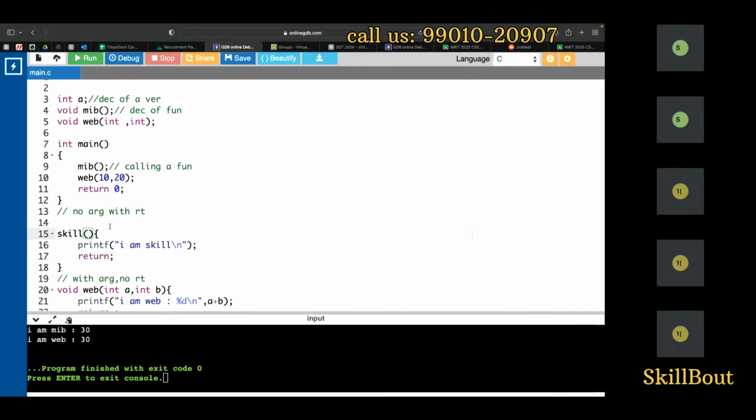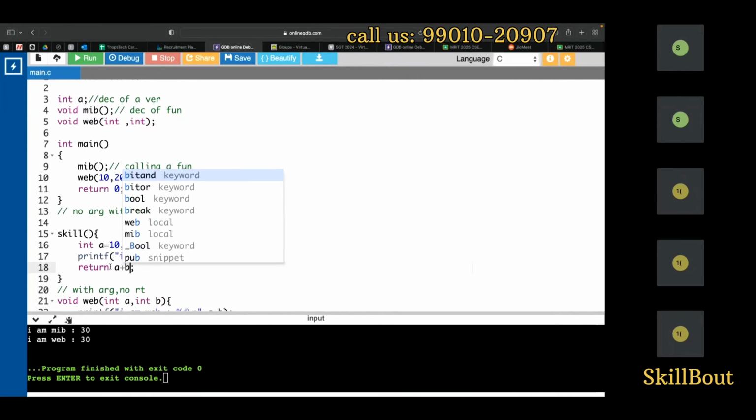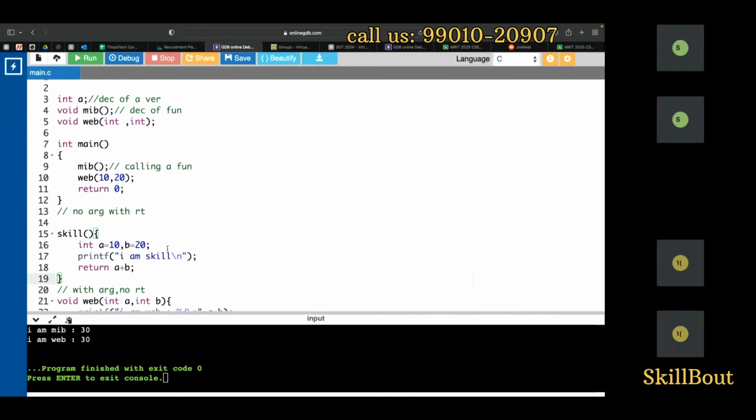Now, no arguments, you have no arguments. That's the reason I want to create local variables over here: int a equals 10 and b equals 20. I just wanted to show the difference. It is with return type, so while returning I'll return a plus b. What will happen with a plus b? a is equal to 10 and b is equal to 20. a plus b will become 30. I want to return 30.